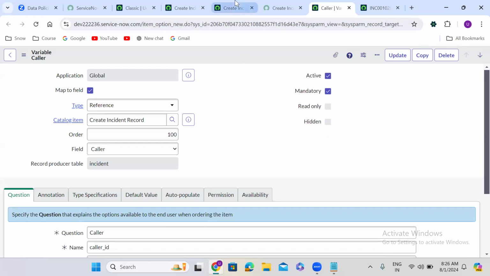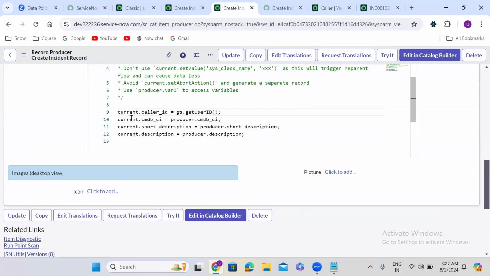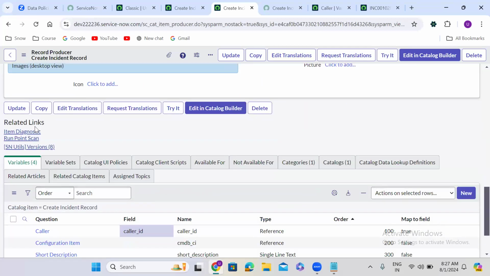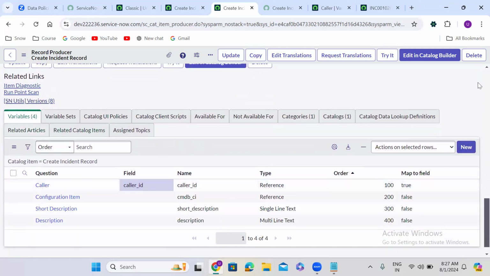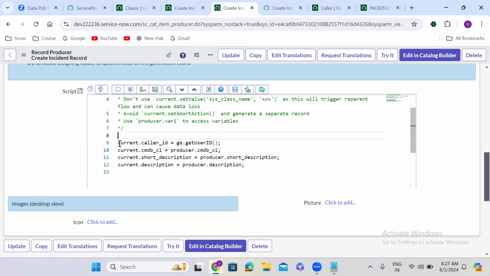So answer me, guys, which one will be executed? First of all, the field map will be executed, and finally the script will be executed. Script will be executed last. So when you have done the field mapping using map to field, as well as using script, which one will be the final output? Script will be the final, guys.